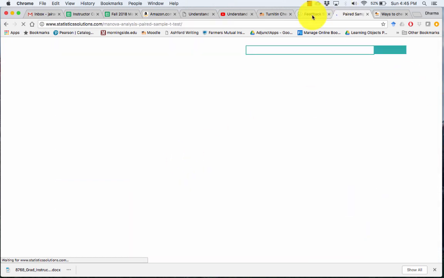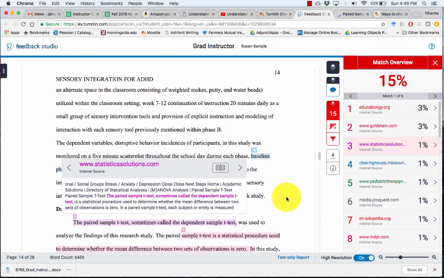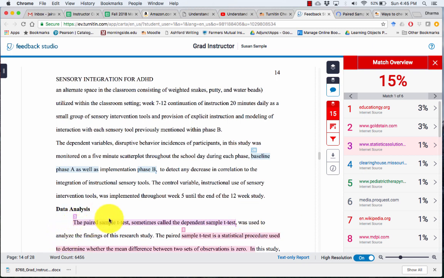And oops, let me go back to that. So here's another example of a problem area, the paired sample t-test. If this ended there and just said paired sample t-test, that would be fine. However, the student followed up with this phrase here as well, sometimes called a dependent statement. So they should have worded this on their own, but the student didn't.